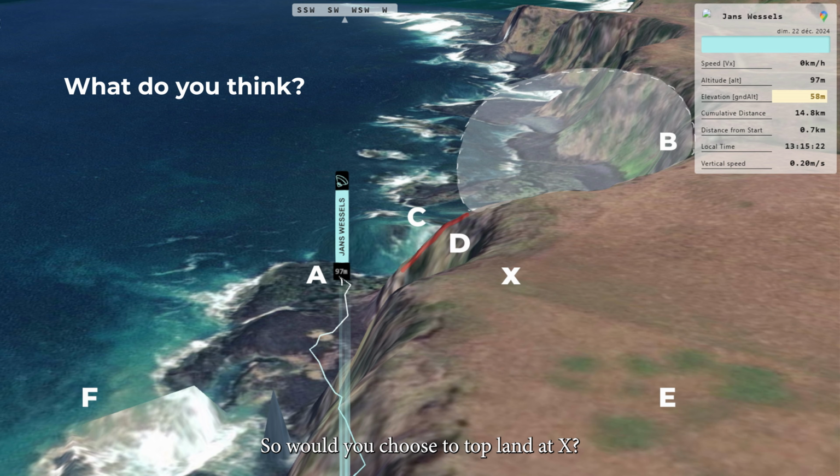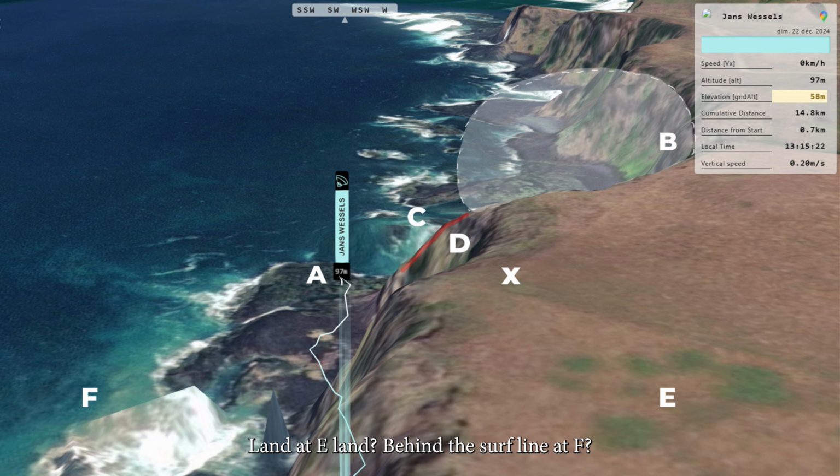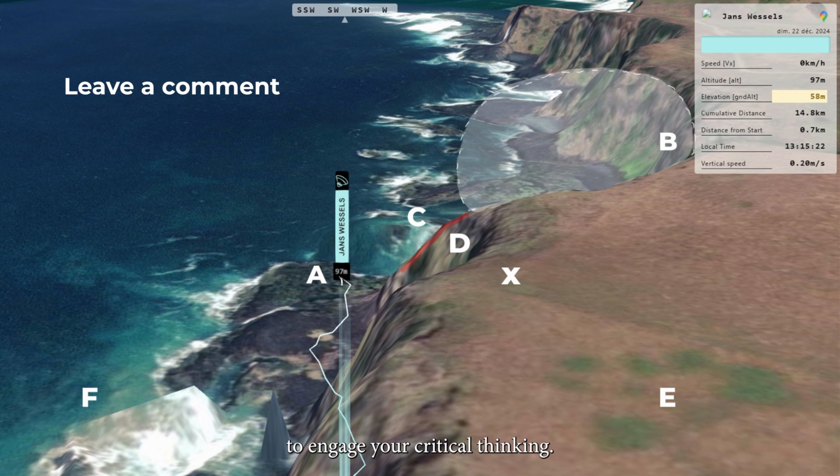So would you choose to top land at X, land at E, land behind the surf line at F, or maybe at A on the rocky outcrop? Or is there another option? Pause the video and leave a comment to engage your critical thinking.